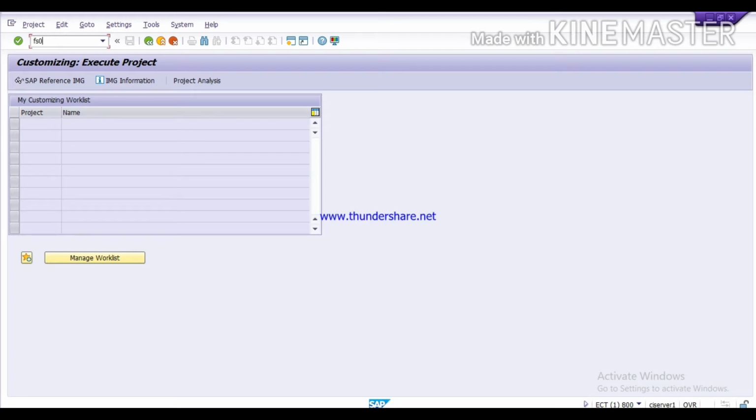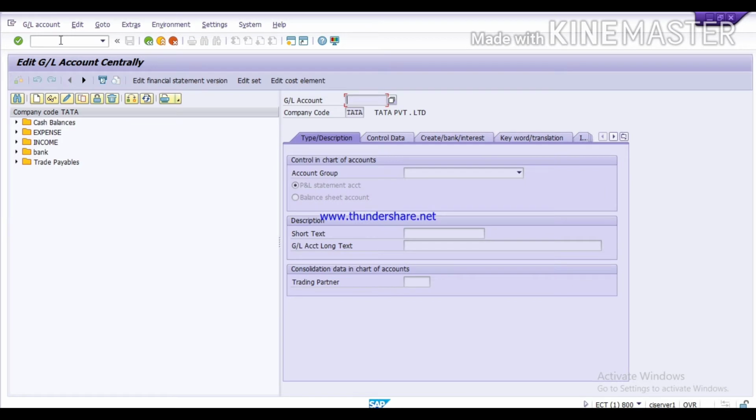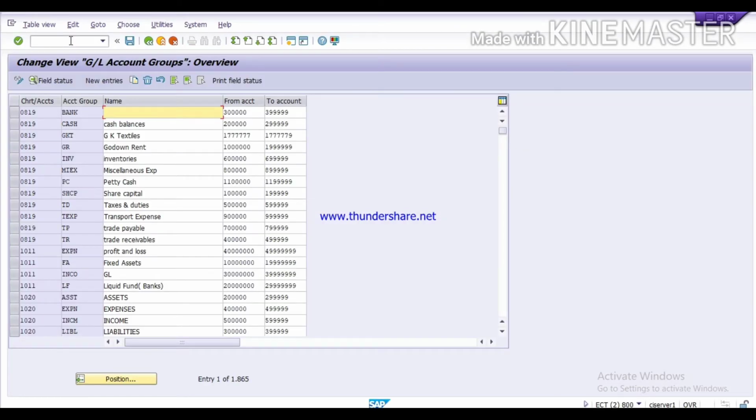Run the T code /n FS00. Here now we need to create some GLs. First of all, we will select the GL account number. Open new session, OBD4. Under this, we will create. Click on position.